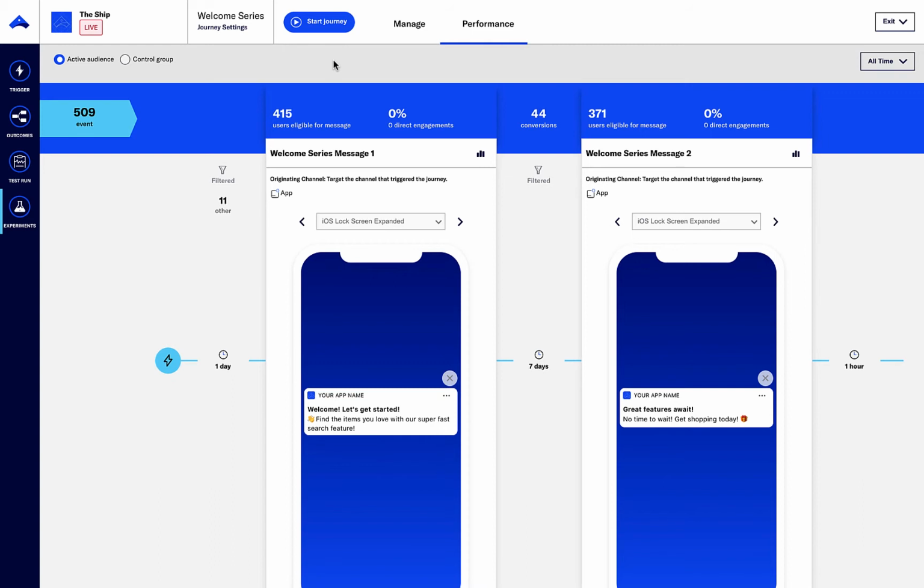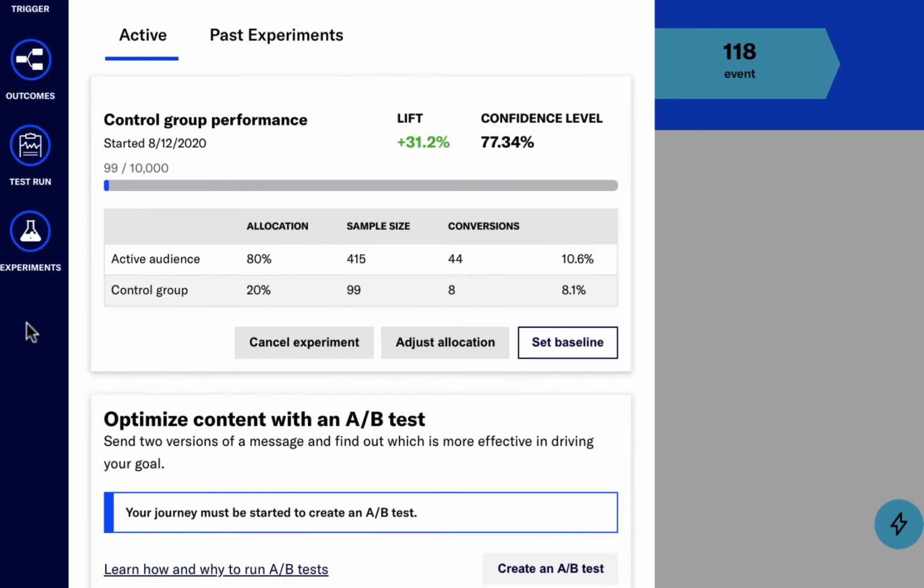Reviewing the journey performance, we can see that 509 users have been part of the active audience, while 118 users have been part of the control group, roughly 20% of the total audience. Jumping into the side panel, we can see that the active group has a conversion rate of 10.6%, while the control group has a conversion rate of 8.1%, resulting in a 31.2% lift.